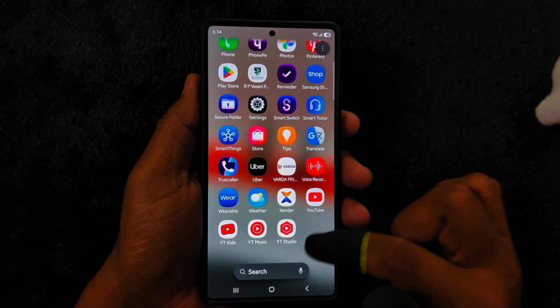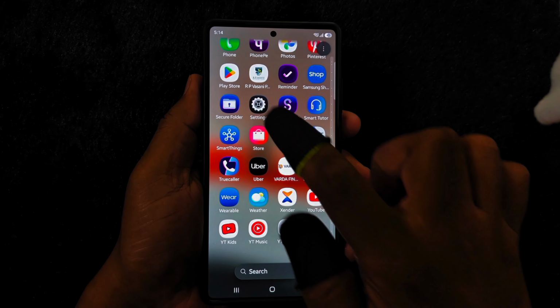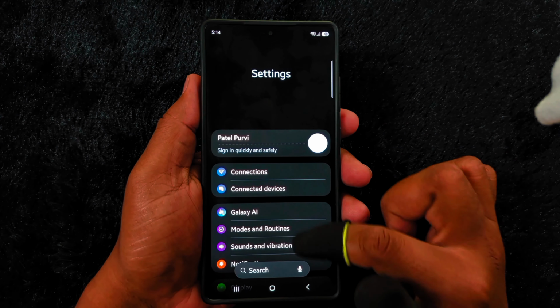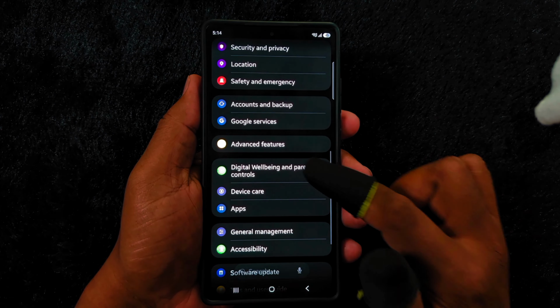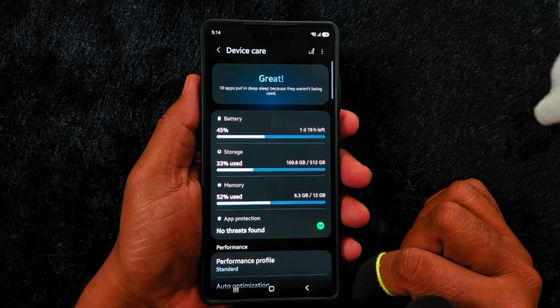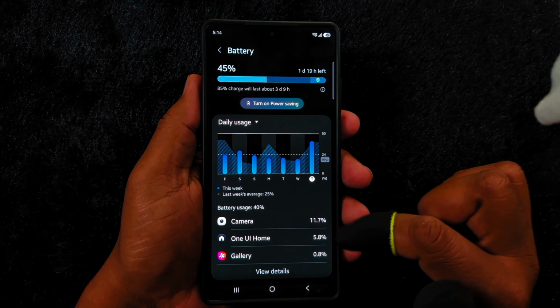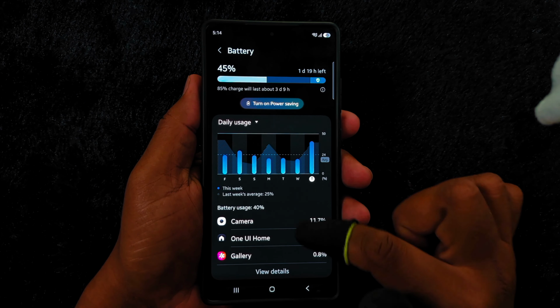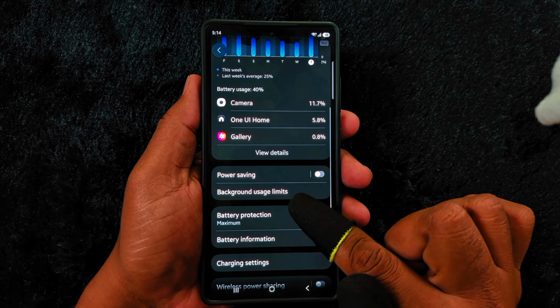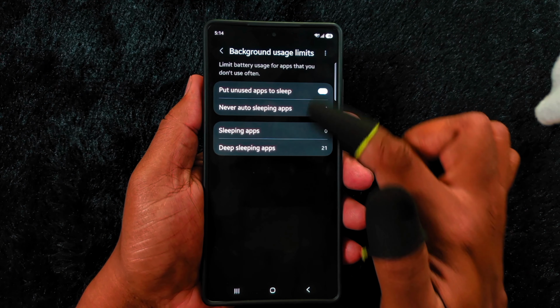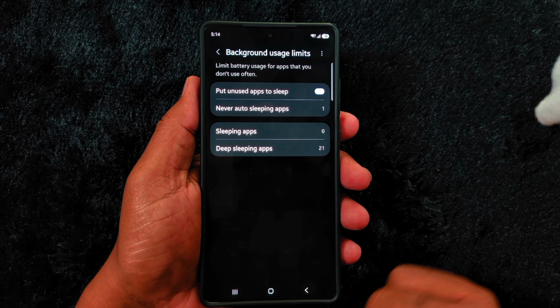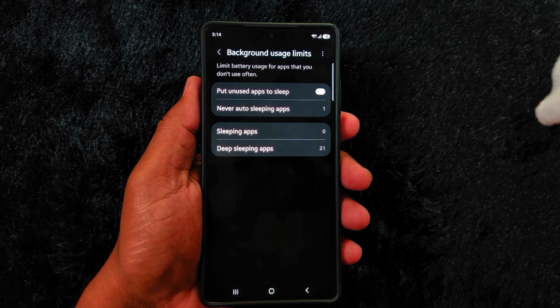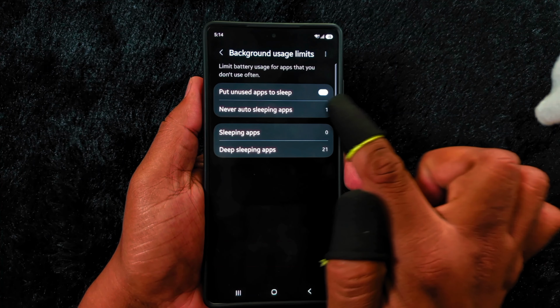First, open the app drawer and tap on the Settings app. Scroll down and tap Device Care. Next, tap Battery. Here you'll see details about your battery usage. Now tap Background Usage Limits. This section helps limit battery usage for apps that you don't use very often. Here you'll find several options.